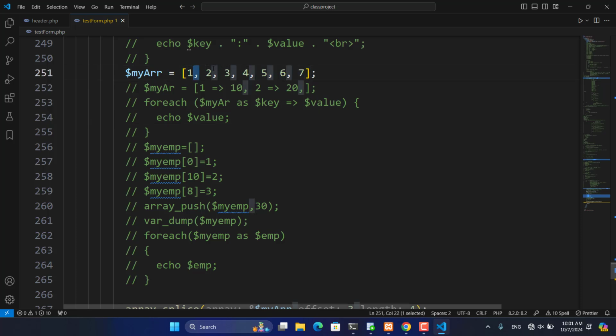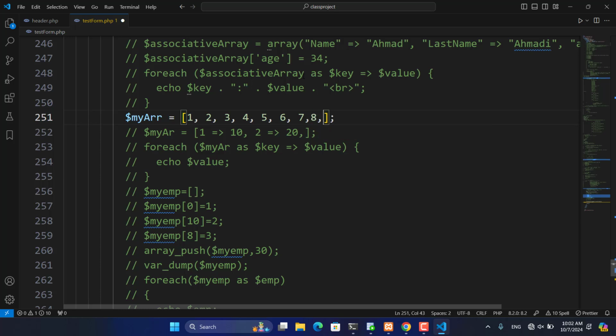Index 0, 1, 2, 3. And we said 4 of them should be deleted. After index 3, 4 more indexes should be deleted. Let's add some more items like 8, 9, 10, 11, 12. Now, starting from index number 3. This one is index 0, index number 1, index number 2, and index number 3. It will start from here and will delete 4 items.